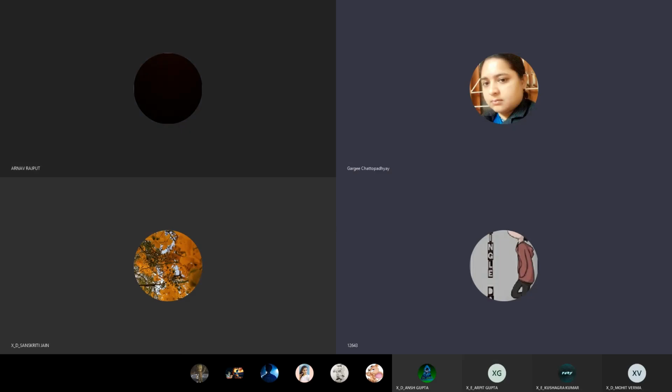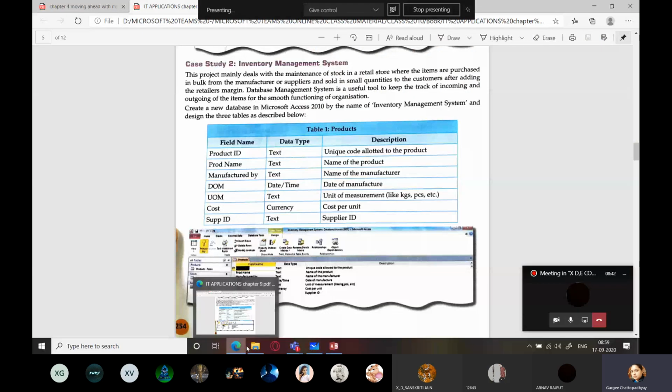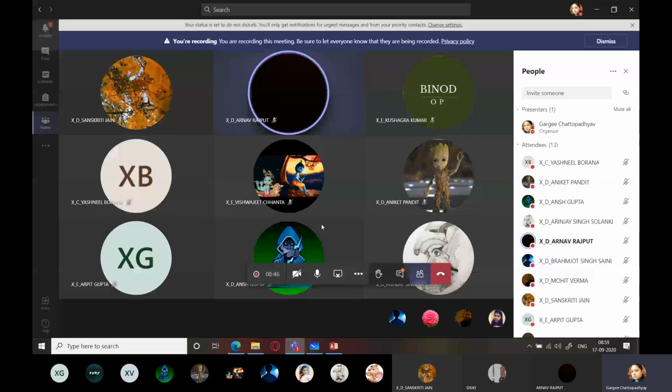Ma'am, I have found MS Access 2003 on my old computer. So, ma'am, can we make the project through that? Yes, yes, you can, no problem. Any version of Access you can work with right now.